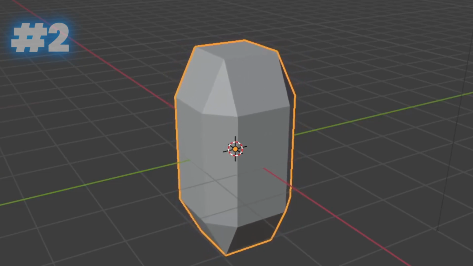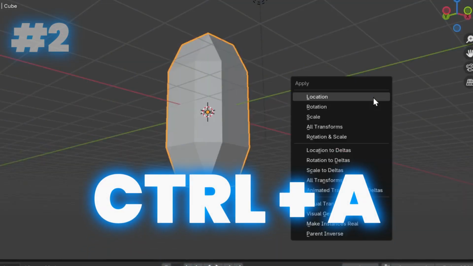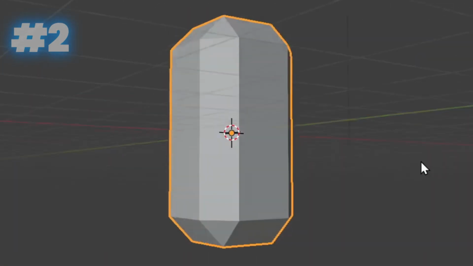When you bevel your objects, this happens. Press Ctrl A and then click on scale, and that fixes it.